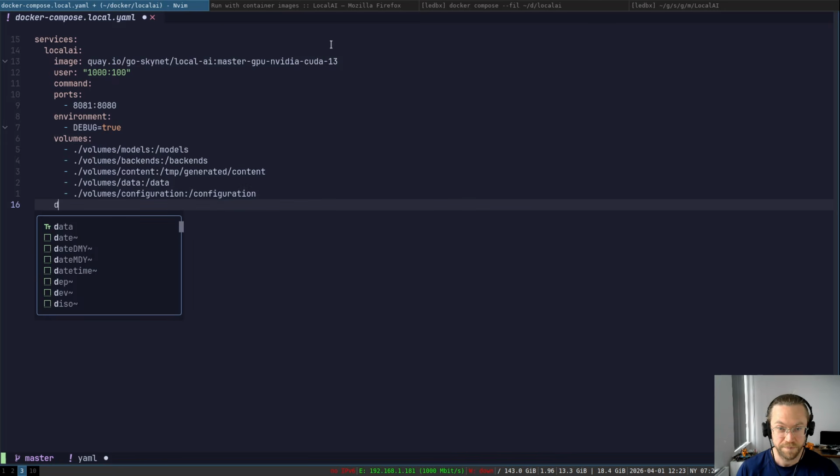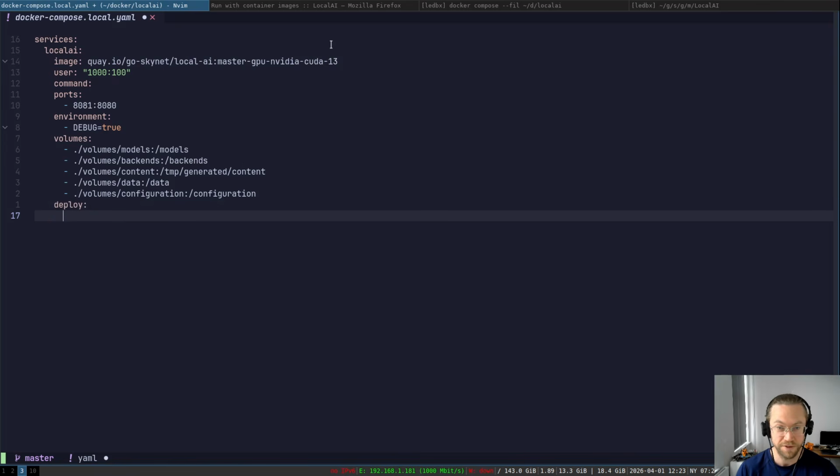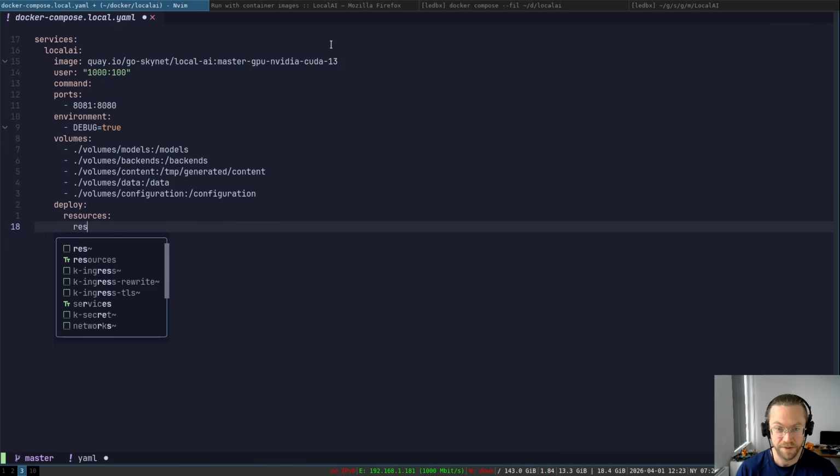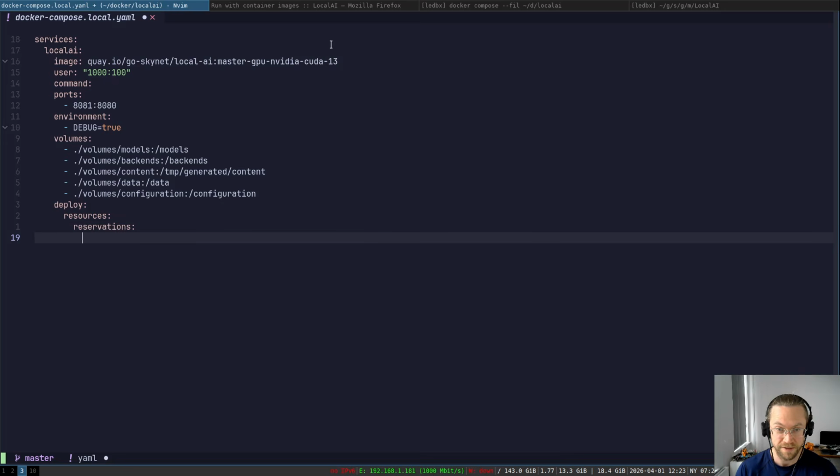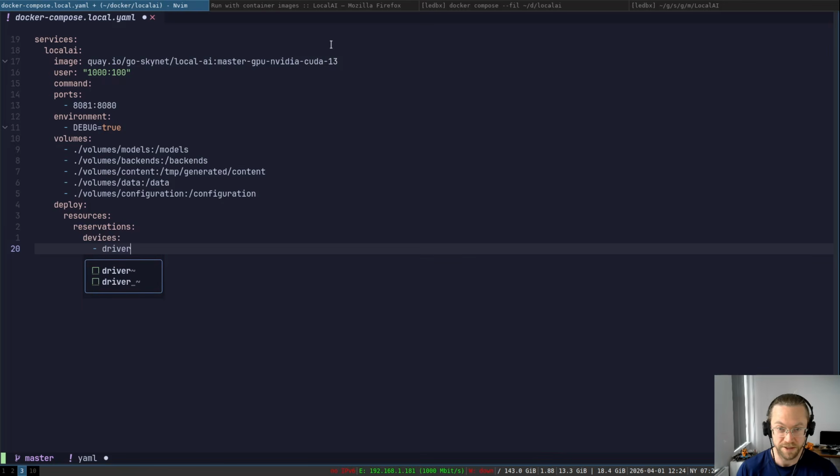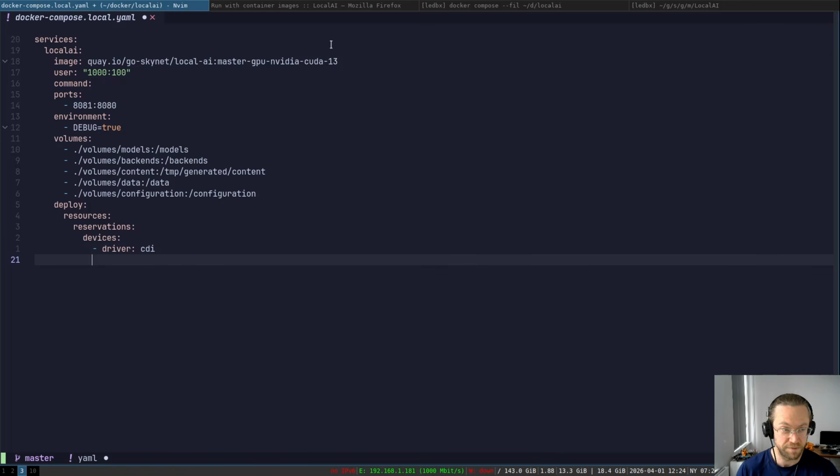Okay, deploy. I'm on a machine presently that has an NVIDIA GPU. For NVIDIA, and this is different for every GPU vendor, we need to add the GPU to the container, or give the container GPU access. And this is how we do it. Well, this is one of the ways we do it, I should say.